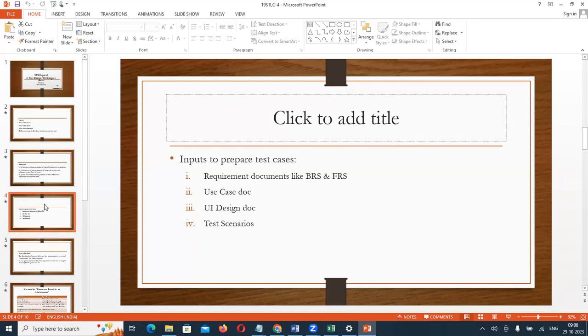After necessary training sessions, test engineers are responsible to derive the test cases for the allocated module. The inputs for us are requirement documents such as BRS and FRS documents. That is the primary input. The second is the graphical user interface design document.